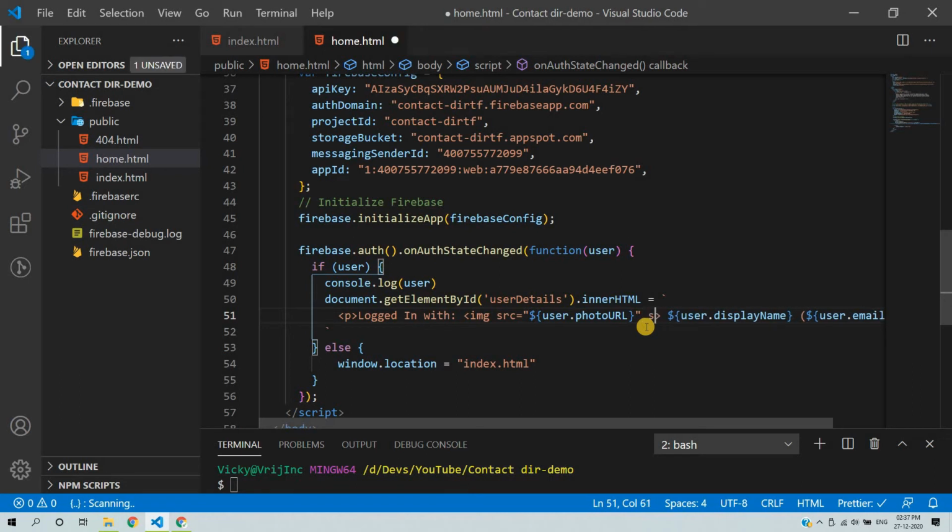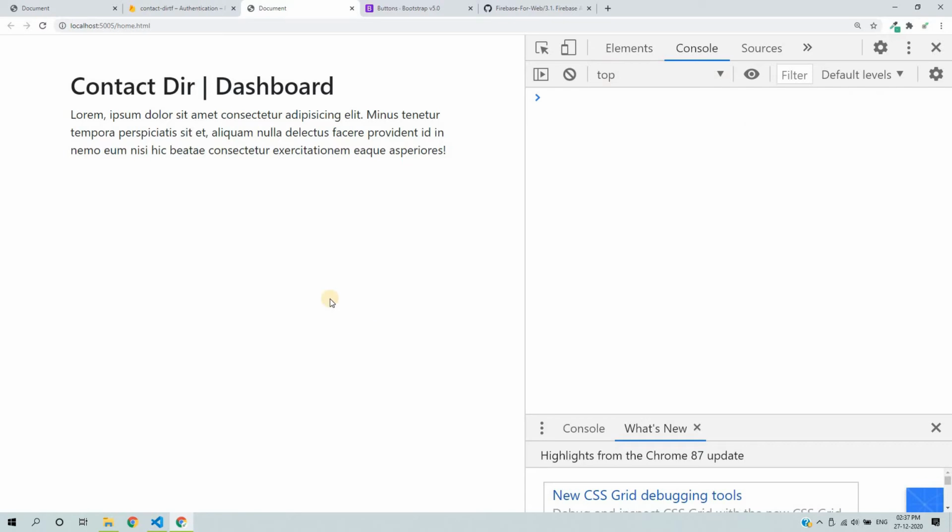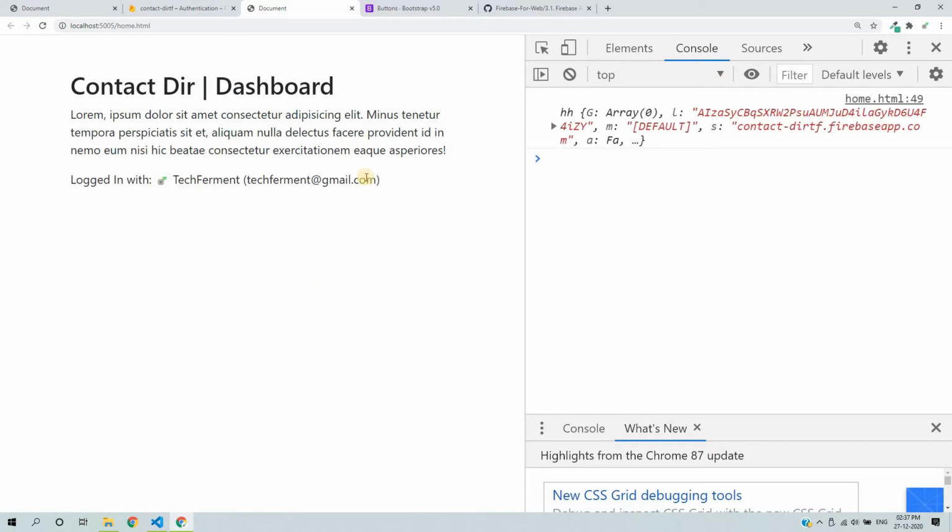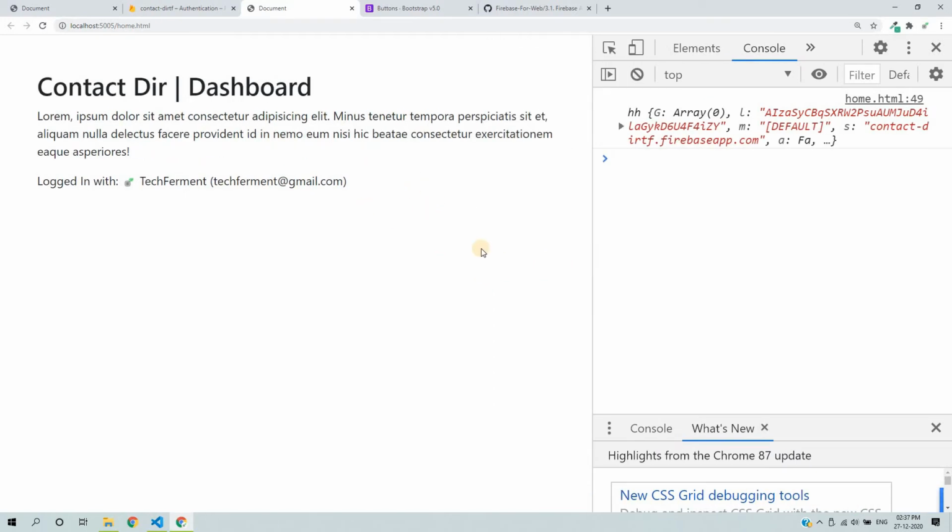So we can add a style property. So style, we can add some width equal to maybe 20 pixels. Yeah, it looks better. And now we will implement the functionality for the logout.